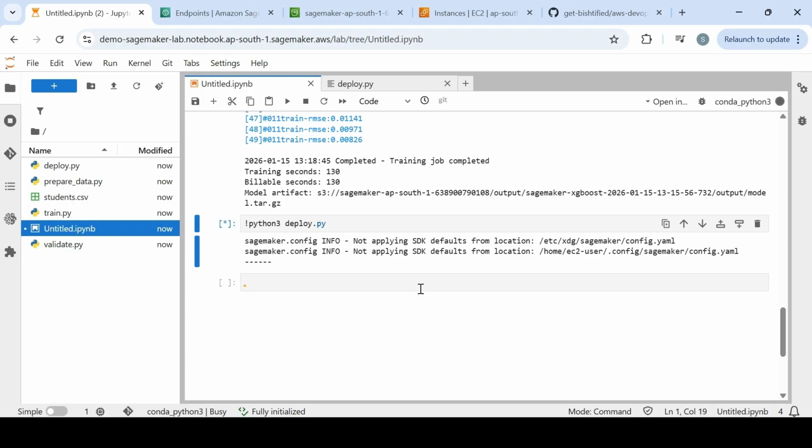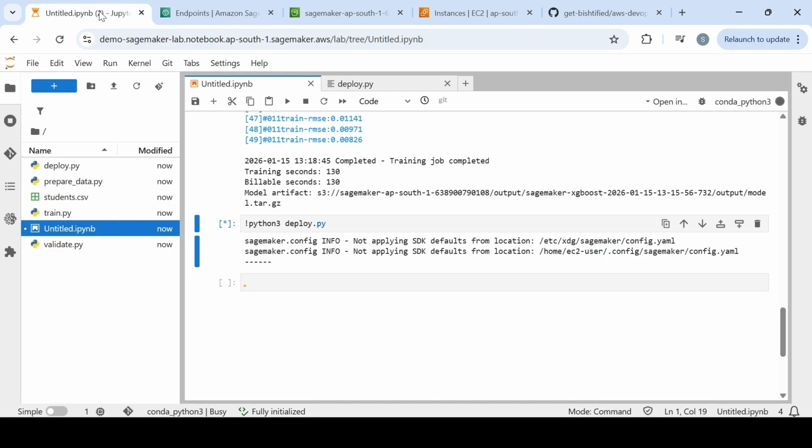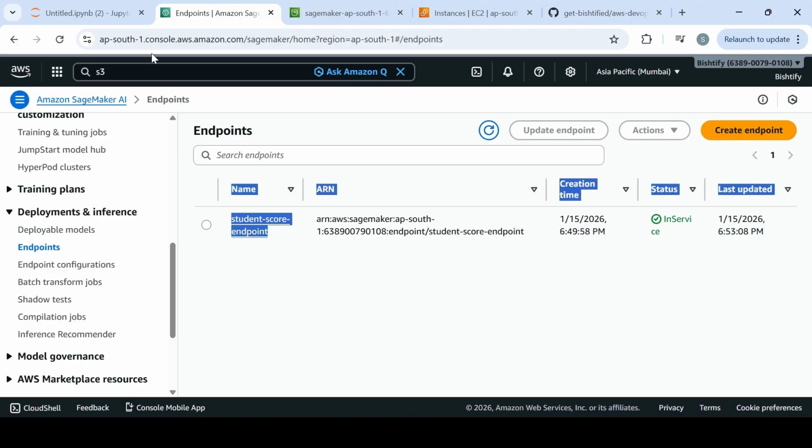All right. Now, just waiting for this endpoint to get completed. It is still creating. In service, so I think it's done, and we are about to get the print message that we have defined in our deploy script. So: endpoint deployed and predictor ready, and the name is student score endpoint, and that's what we also see here, student score endpoint. So we are good here.